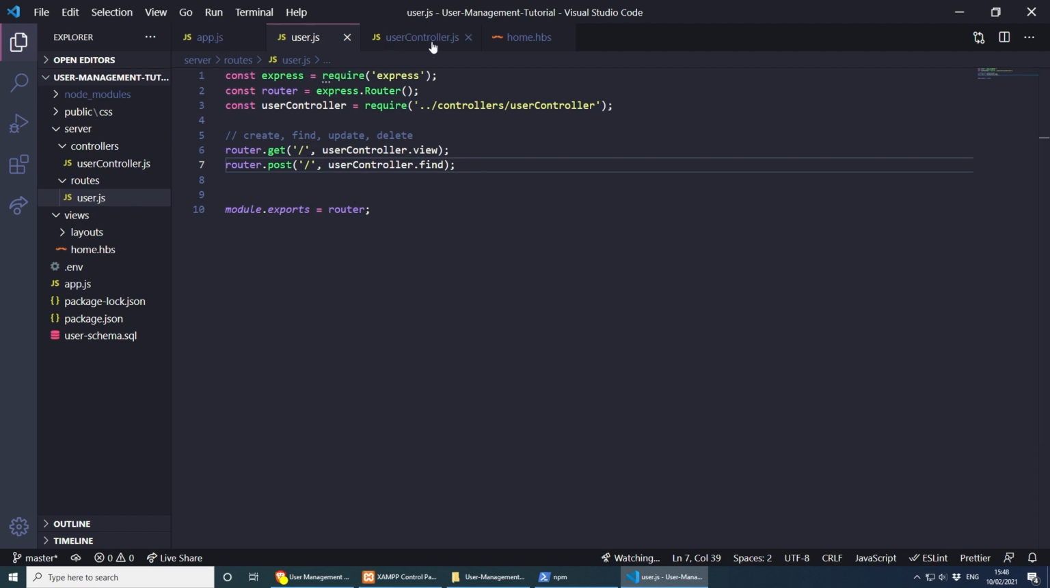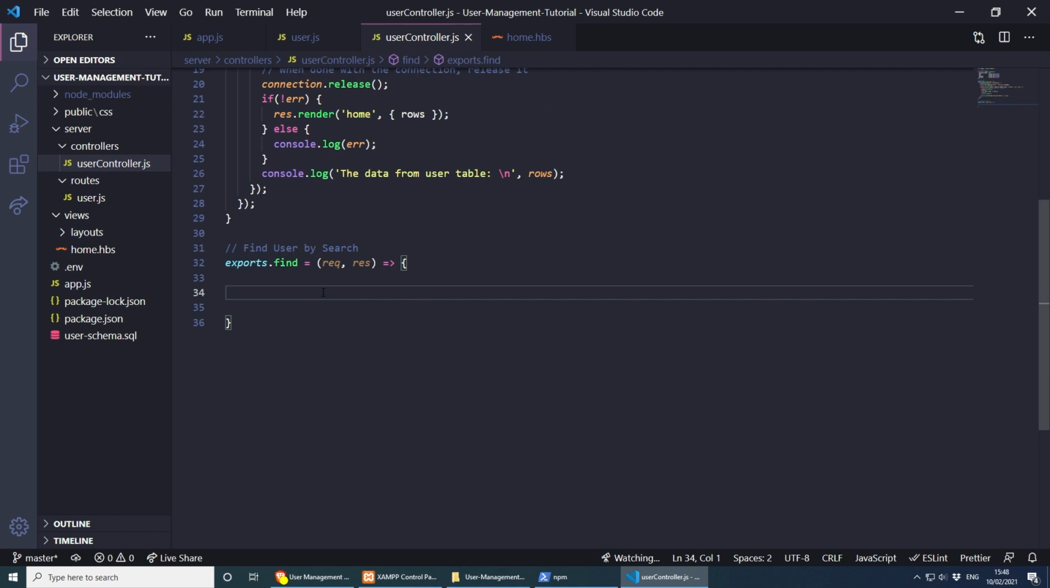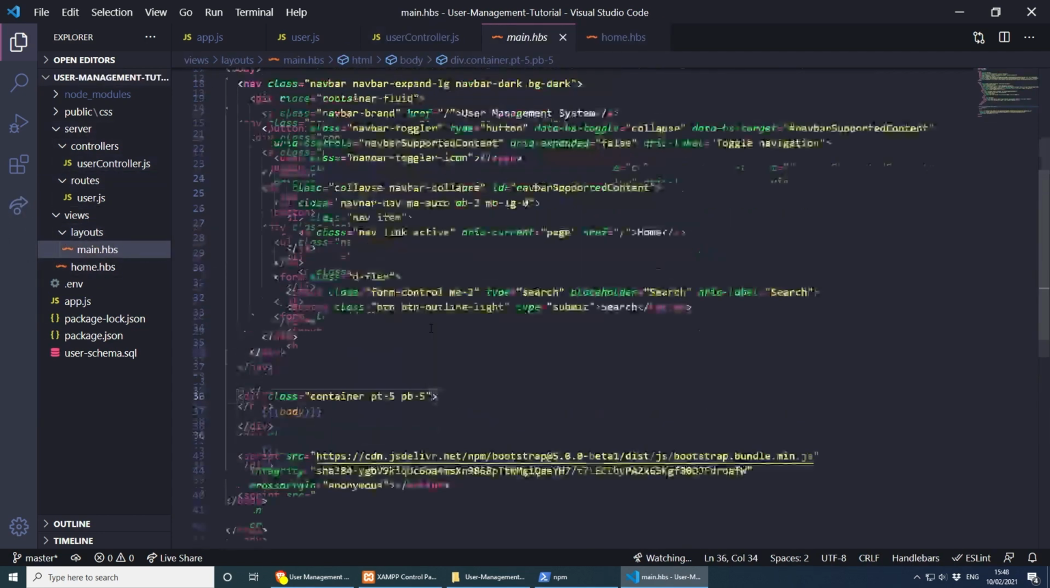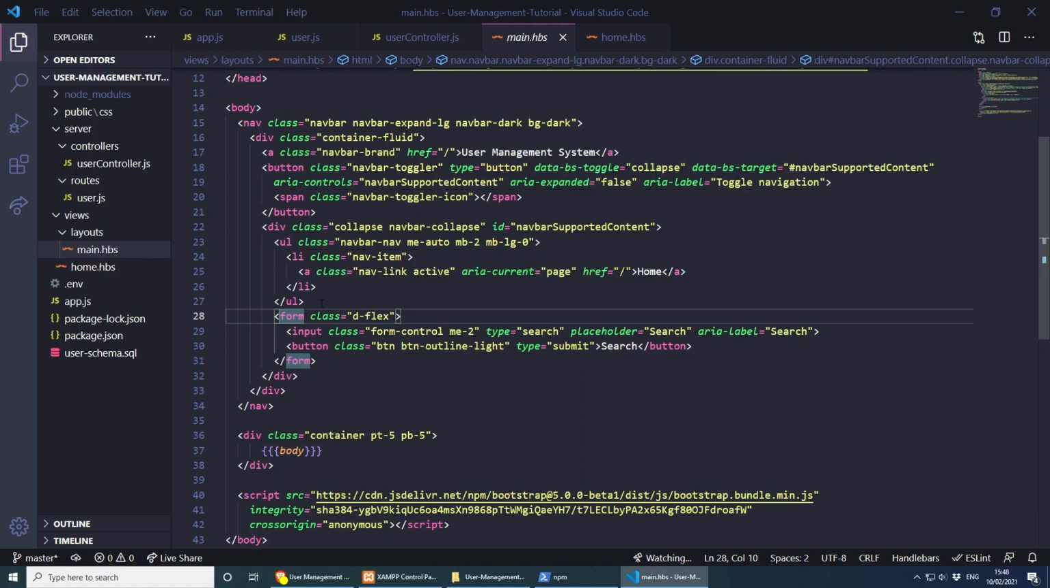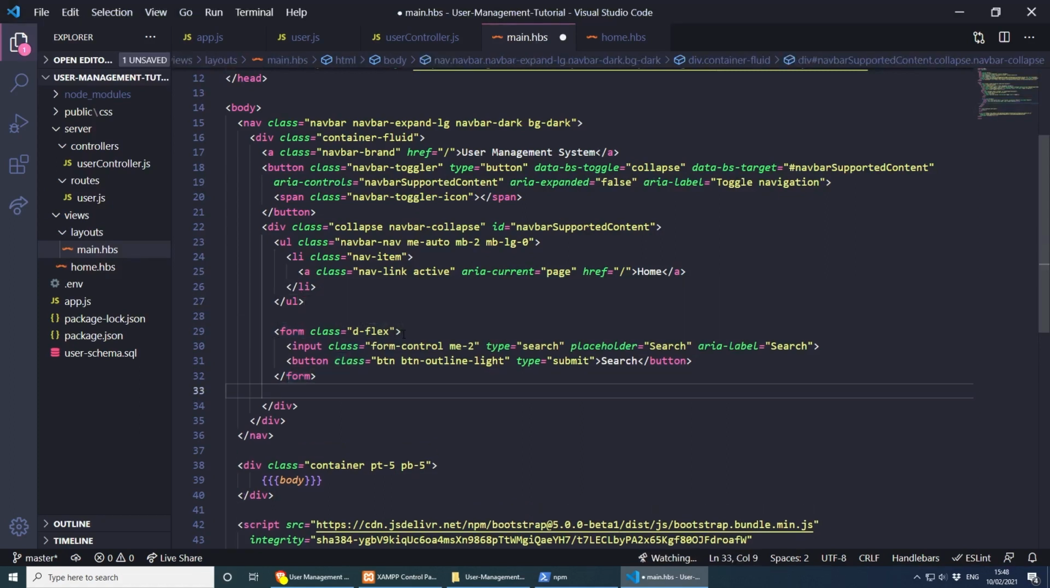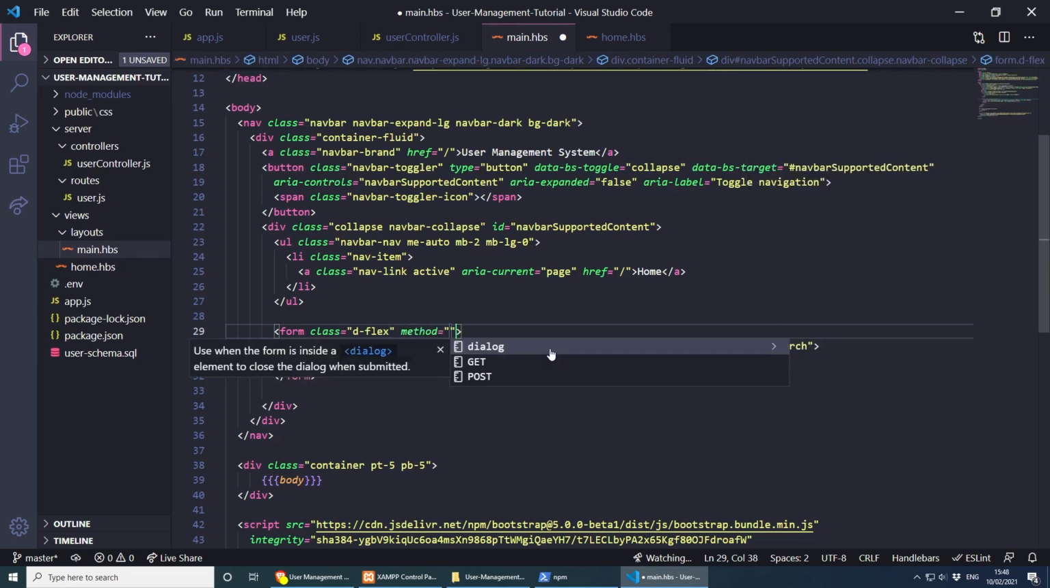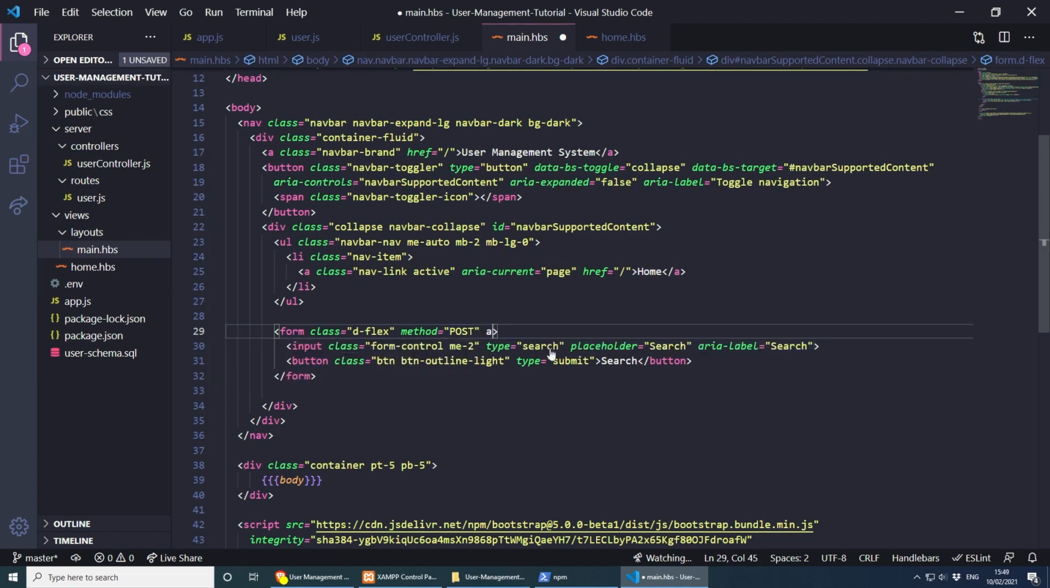If we go back to user controller, this is where we're going to be adding the query. But before we do this, we actually need to modify the form. Now the form was under views, layout, main, and inside the header here. So we need to make sure that our form here is set to method post and the action is set to the front page. So to do this, we can do method equals post like this, and then we can do action equals slash, and this will be our home page.